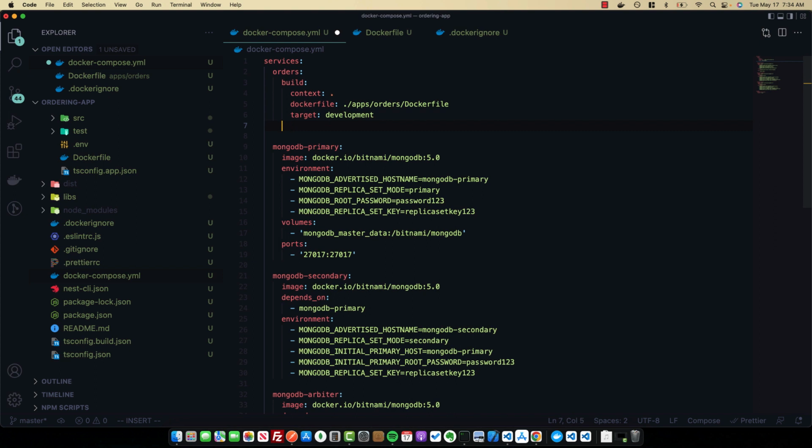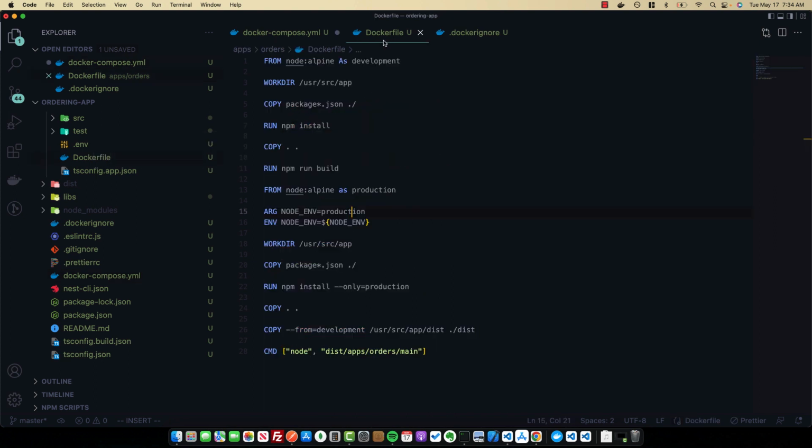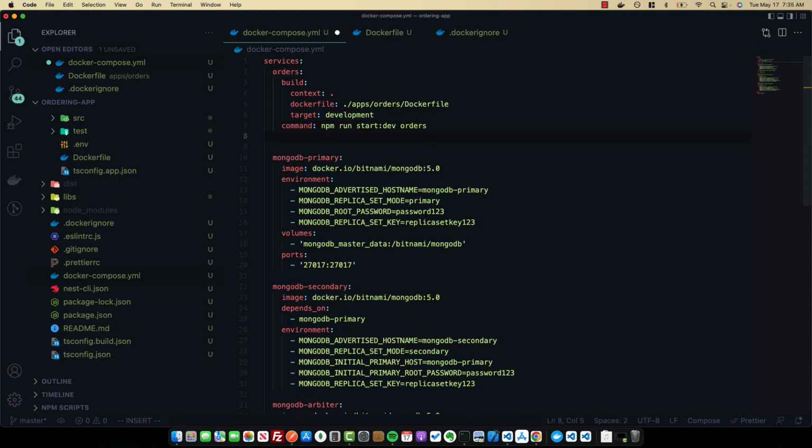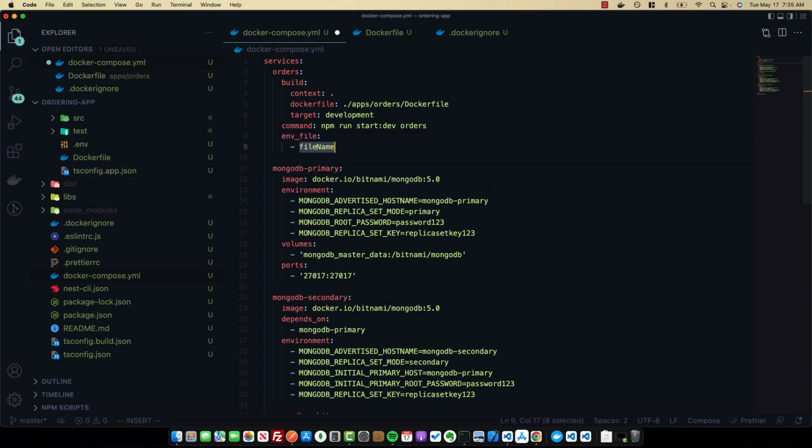And lastly, we can specify a command that we want to run the image with and essentially override the default command. Now this command would work, but we want to be able to refresh our app easily when we make changes, as when we normally use the Nest CLI. So we override this by providing the command npm run start:dev orders so that our application will restart when it detects file changes. Now let's go ahead and specify the env file, which I talked about earlier.